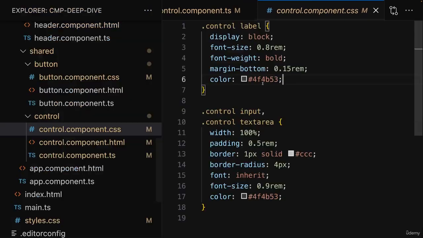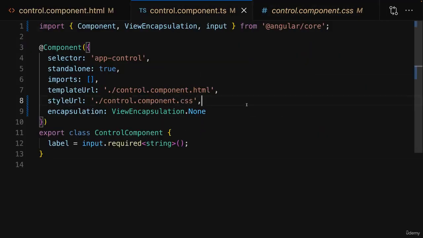And that's therefore another important feature to know. You will typically not need to disable encapsulation that often, but if you do need to, like here in this example, this is how you can do it.